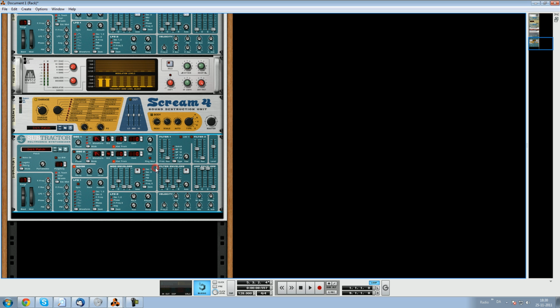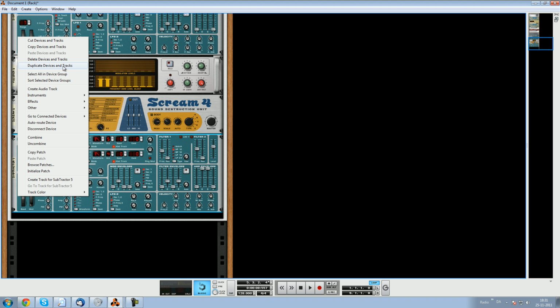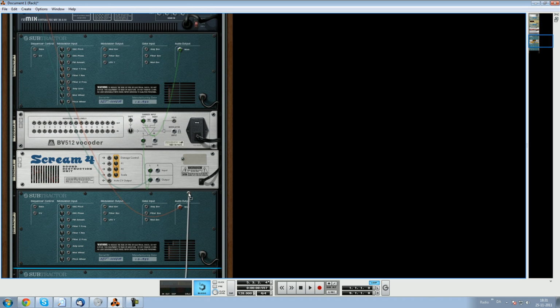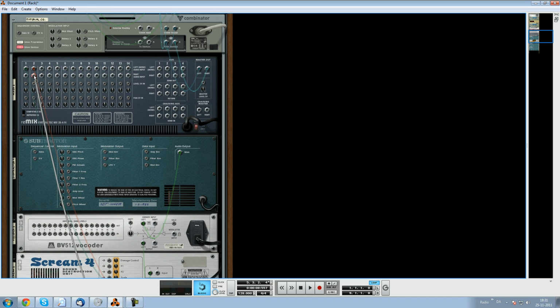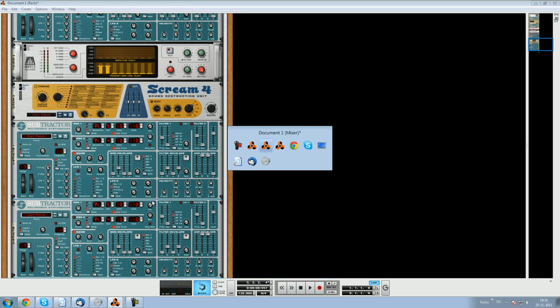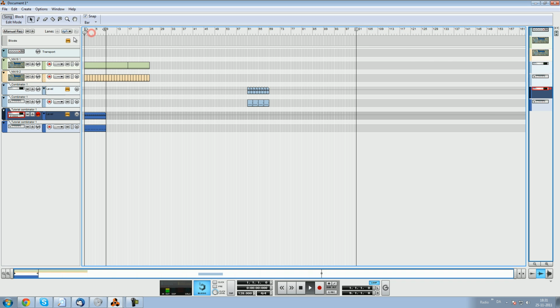I've experienced that a lot of bass lines with the subtractor come out really mono, even though you add unison to it. So what I'm gonna do is duplicate devices and tracks inside the combinator. If you do it outside, it's gonna mess up. Then I'm taking the output from the second subtractor I just added and putting it into the right input on the mixer, the same as the left. So now we have a stereo signal. Let's try to hear this.